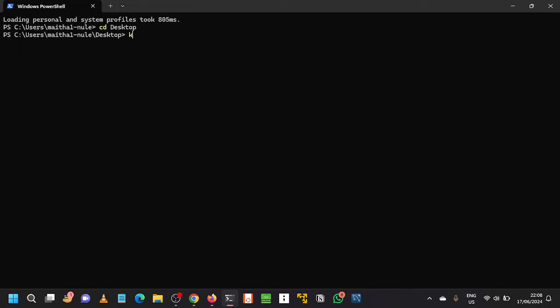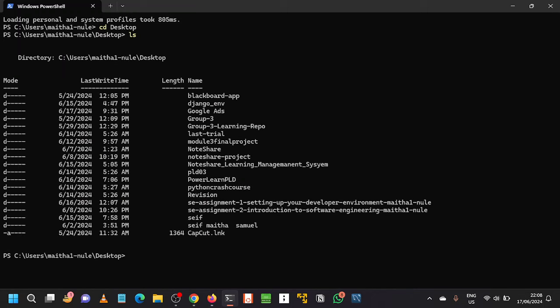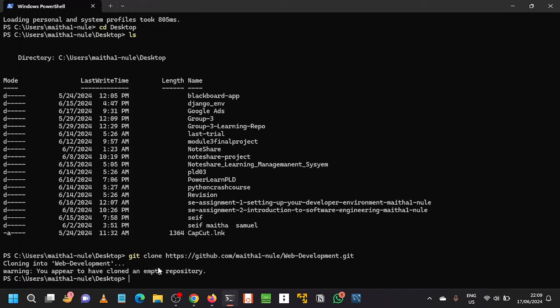If I list files right now, I think you all know these commands. I'm in my desktop here, so everything you see is on my desktop. First of all, I'll clone that repo. To clone it, it's just git clone and then paste. It's saying cloning into web development, so just give it a minute. It depends on your internet speed. If it's quick, it's going to clone quickly. If it's slow, it's going to take a while. That's the repo you have created.